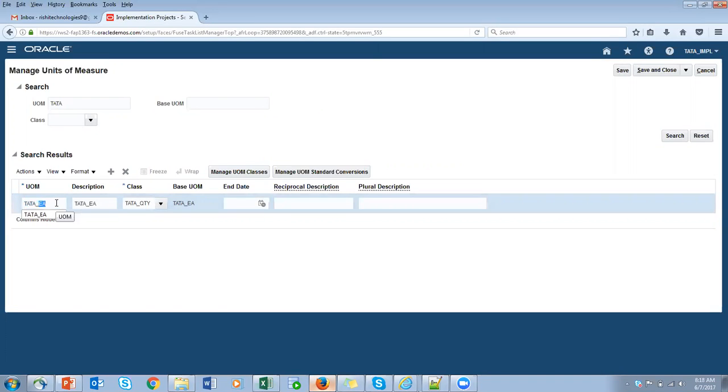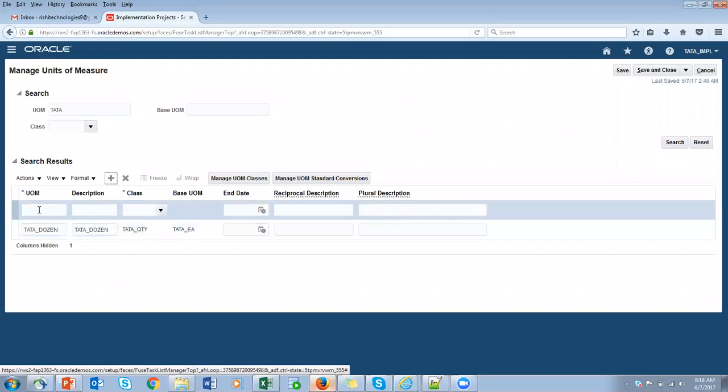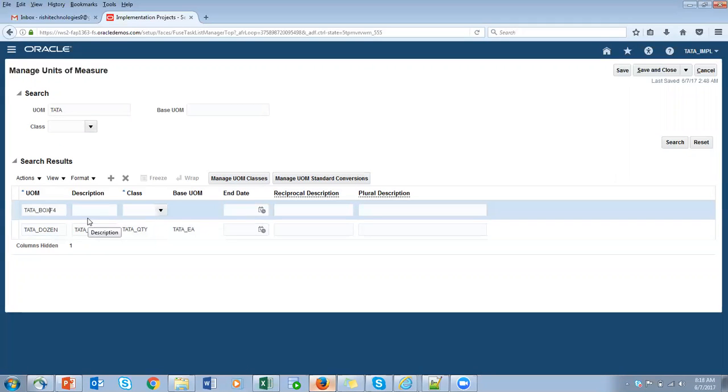Okay, so I will use dozen. I am creating one more unit of measure under this class. Save. Create one more: box of 4. That means if I receive one box, under that box I am having 4 items. What is the class? Okay. Save. So I created 3 UOMs: one is each, one is dozen, one is box, and I created one UOM class. Under this class we are having all the UOMs.